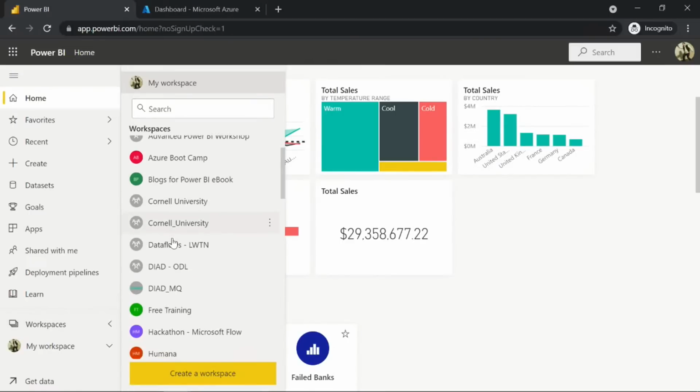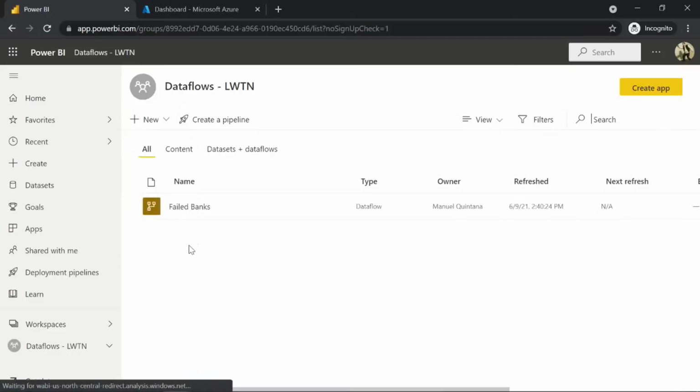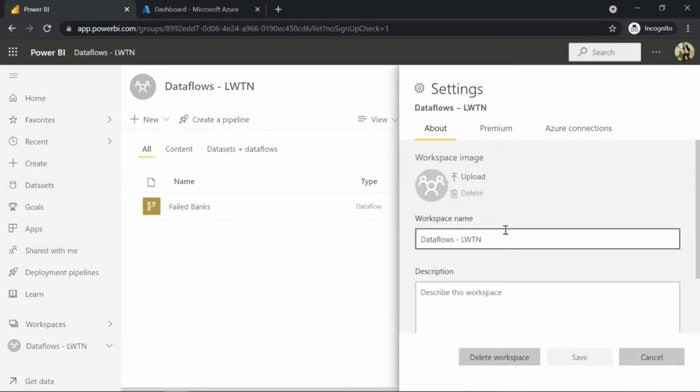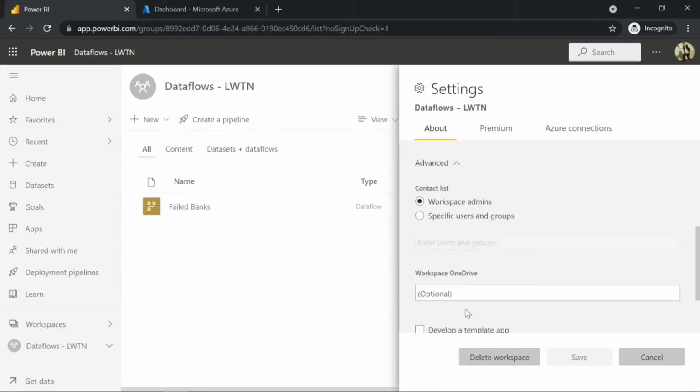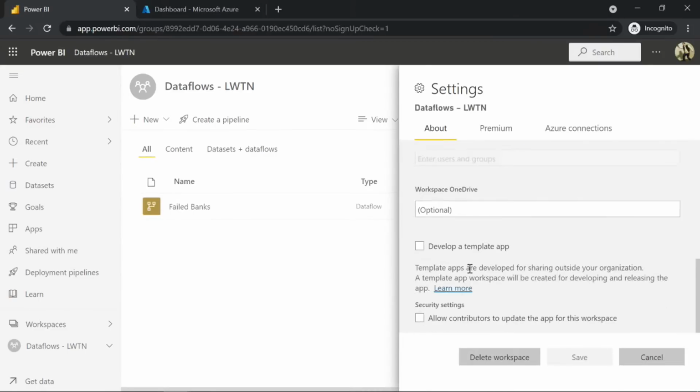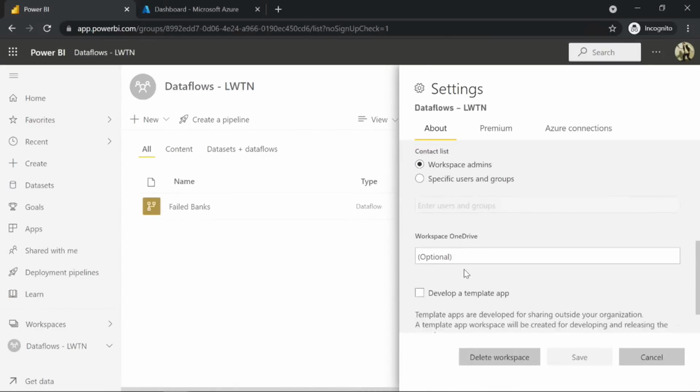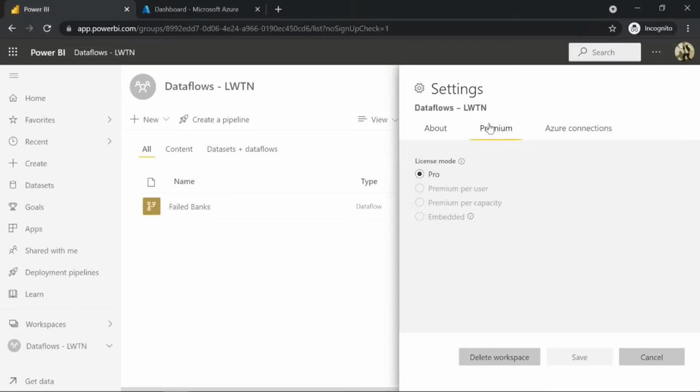If I go in and locate the data flow that I created, you can see this is a non-premium workspace. And if we look at the settings here, I potentially could make some adjustments if we had the licensing available to us. They would make that option available to me down below. You can go in here and make those adjustments.